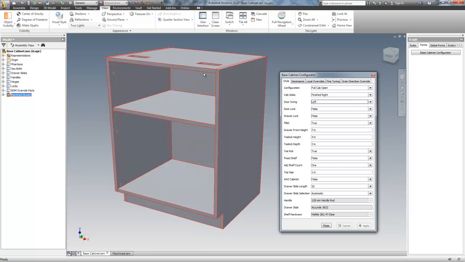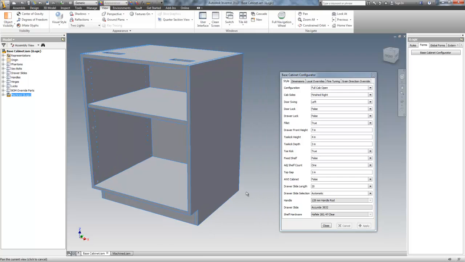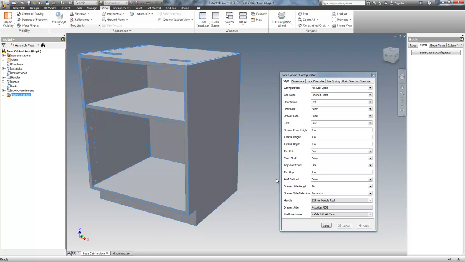The drawer front height, there are only drawers at the top on these base cabinets, and that's what that height refers to. And there's toe kick height, toe kick depth, and whether there's a toe kick or not. This toe kick can go away and the cabinets sit on a ladder type structure, and sometimes they're fixed to the wall. Okay, we have fixed shelf, true or false, adjustable shelf count, one or two, top gap, which is between the top of the cabinet to the top of the drawer front.